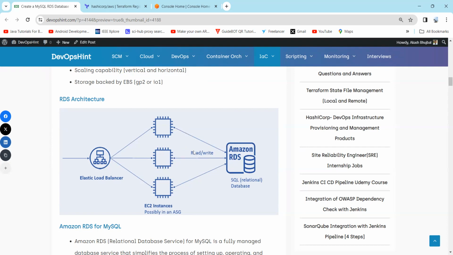For read operations, the EC2 instance retrieves data from the MySQL database in the RDS instance. For write operations, the EC2 instances send data to the MySQL database to update or insert new records.